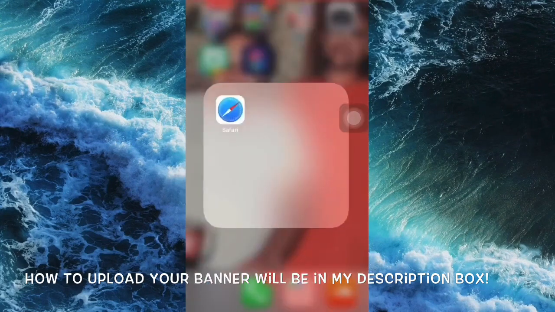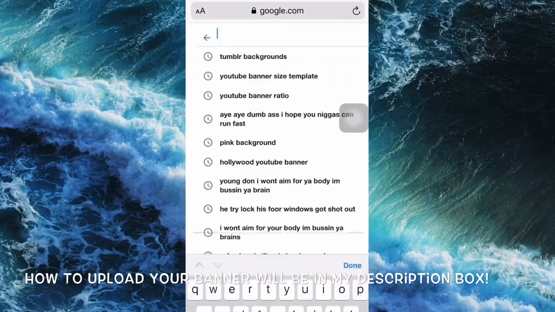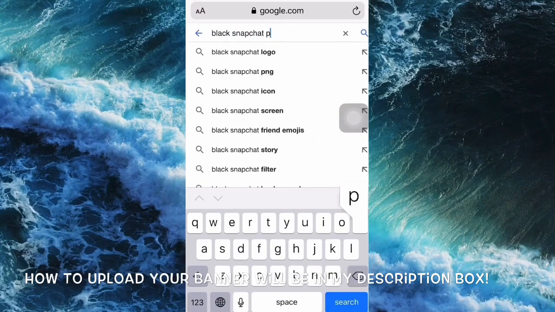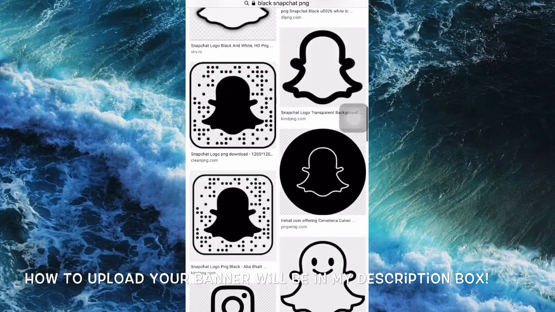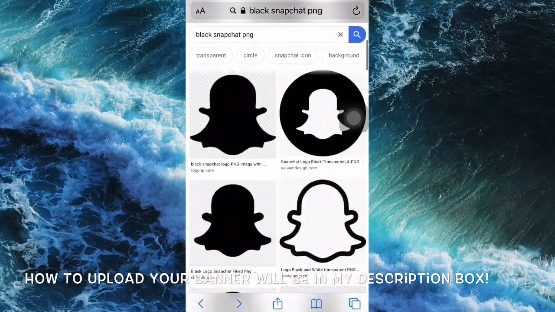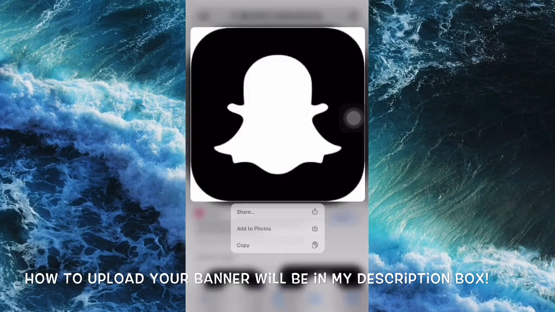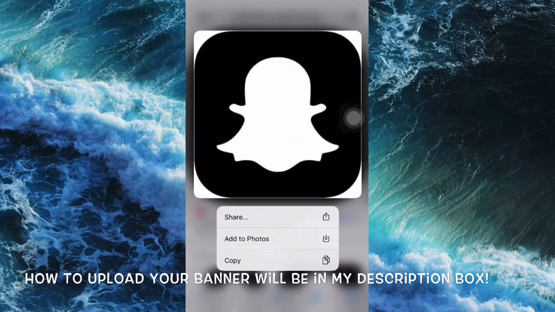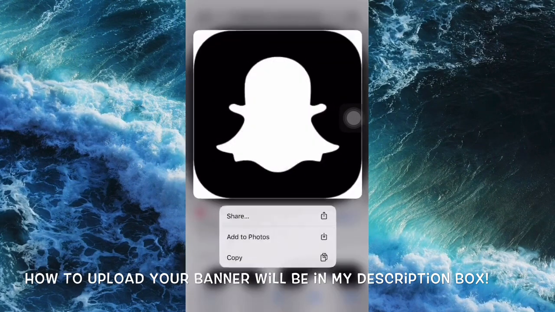Okay, so this part might be a little fast, but since I included my social medias, I'm gonna go on Google and I'm gonna look up the black Snapchat PNG. The PNG is so that it is a no background picture, just like how we did our pictures. And the way you know is if the picture has checkers behind it and you hold it down and they go away, like I'm showing you, that is a PNG.